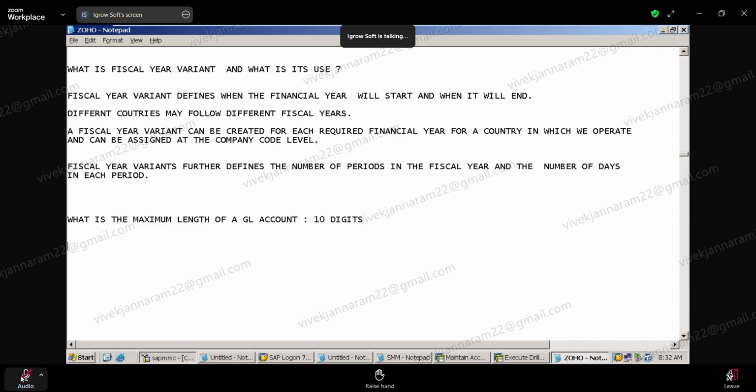So what is the T code to post a GL transaction? FB50. To create a GL account, FS00. To display the document, FB03. To see the balance of an account, FS10N. And line item display, FBL3N. Correct?